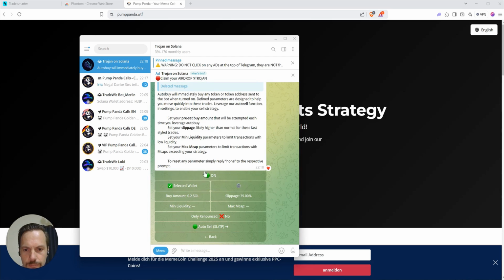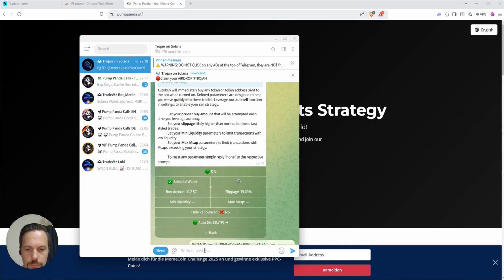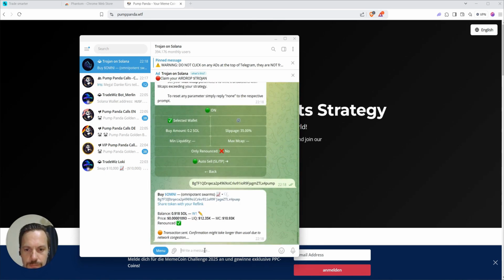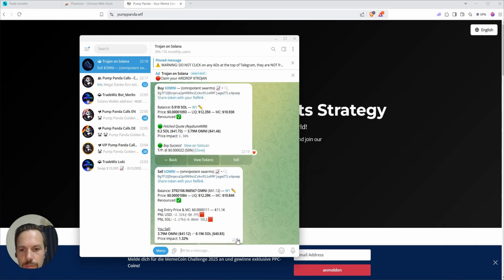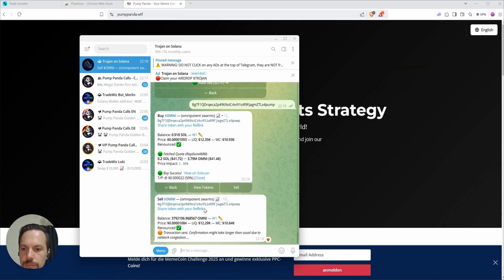Then it's on. I can also do an auto sell, which I showed in the last video. Stop loss or take profit. And what happens now is, after this setting, when I either click on this button in the group or I paste the contract address, it automatically executes the purchase right away. And I just bought this coin for 0.2 Solana. So I need that back right away.